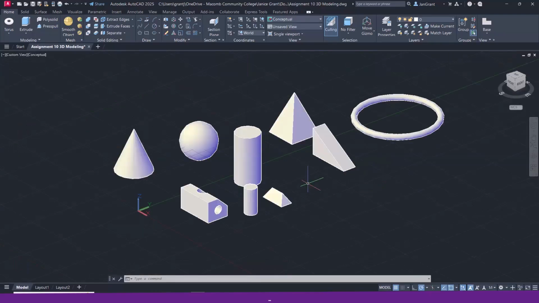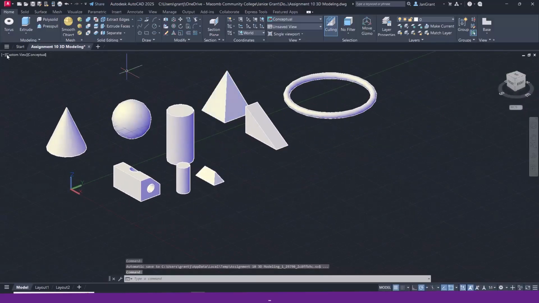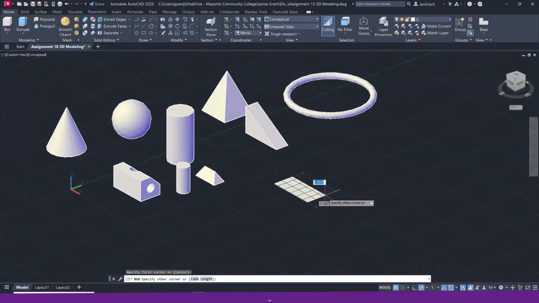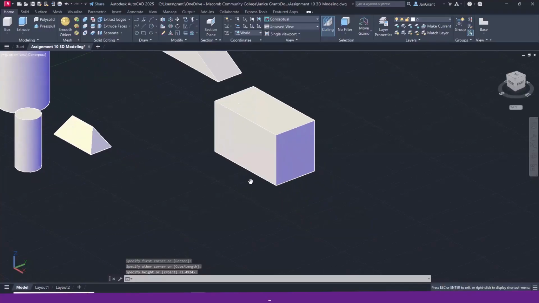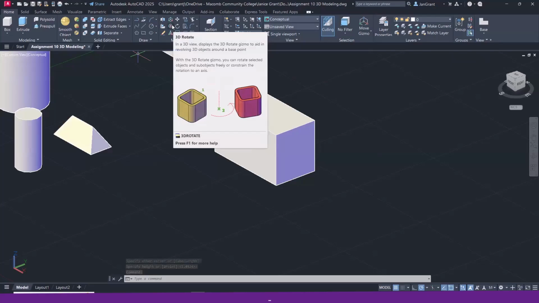Now we're going to be working with a lot of other commands. I'd just like to introduce a couple more, like 3D Rotate. So let's draw another box. Go up to the top left here, click on Box, and just draw another box out here. Click, click, click. A rectangle. Let's take a look at 3D Rotate. 3D Rotate is going to help you to rotate it along an axis.